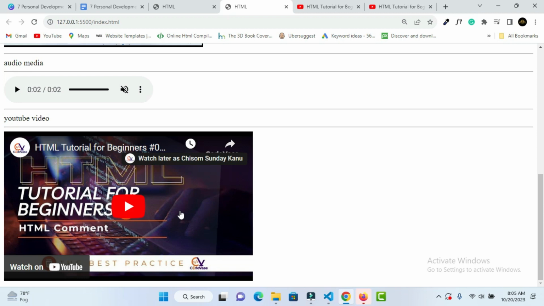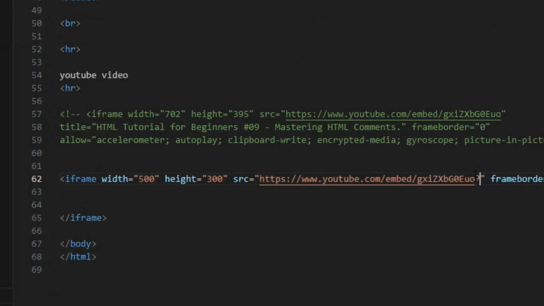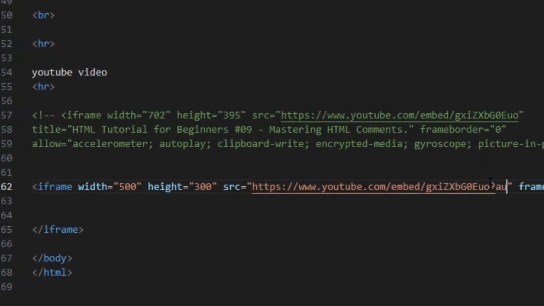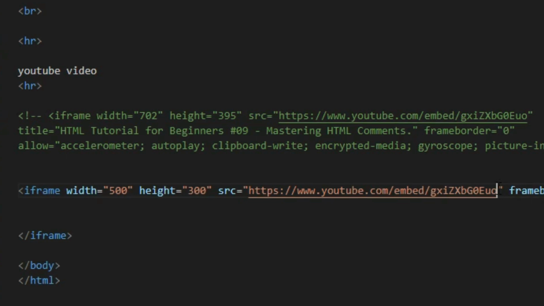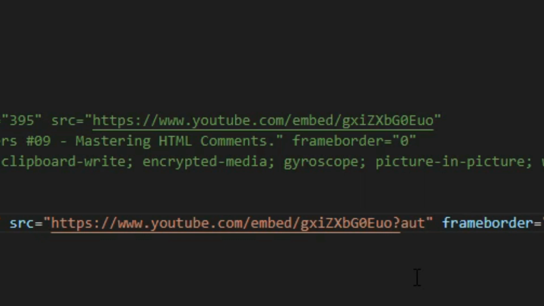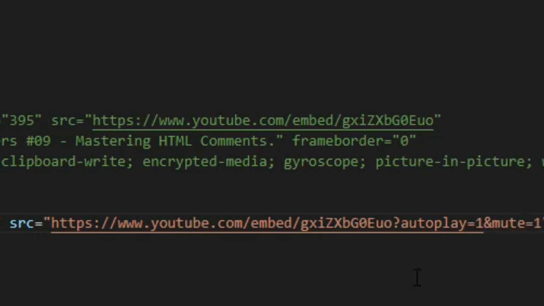Now you can also add autoplay and mute. After the video ID, you just add a question mark and autoplay should be equal to 1, and you use the ampersand, and mute should be equal to 1, showing that I want to mute it. So this is how you actually add it.